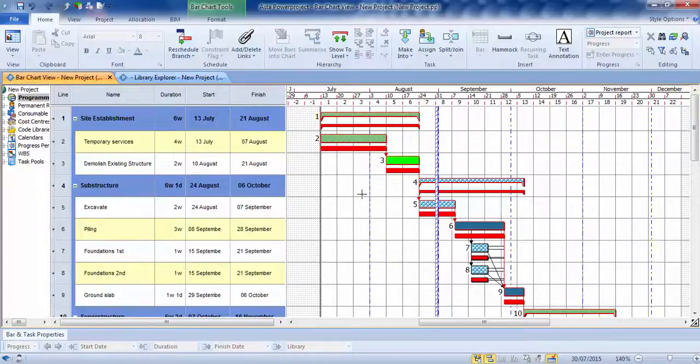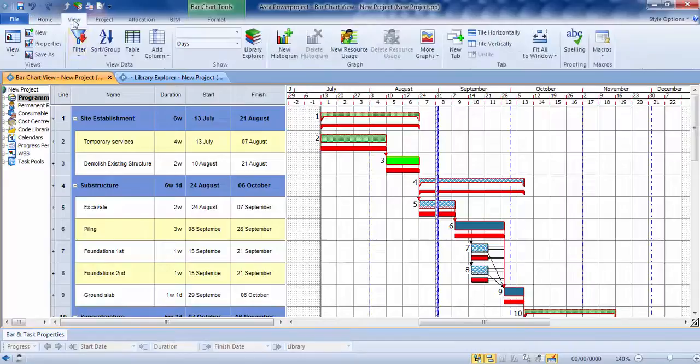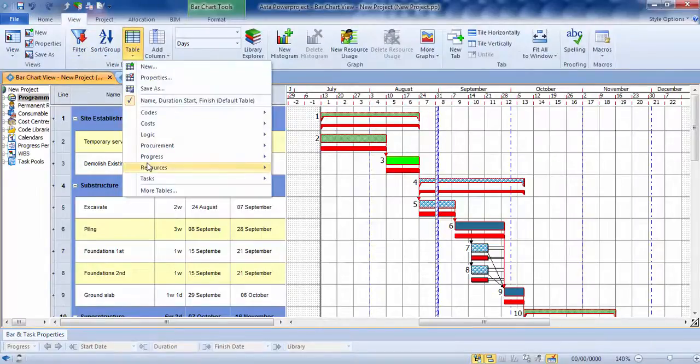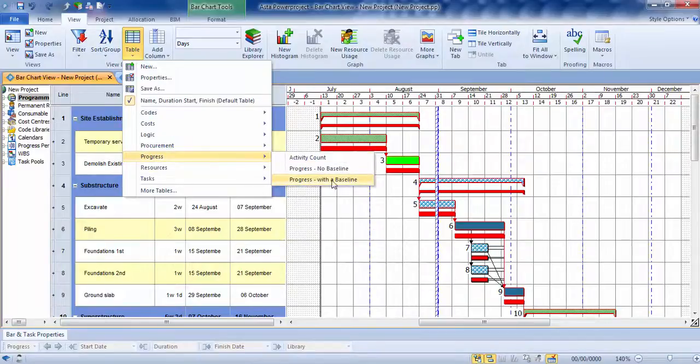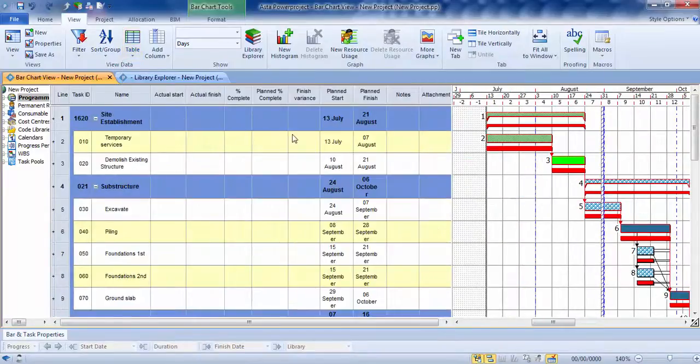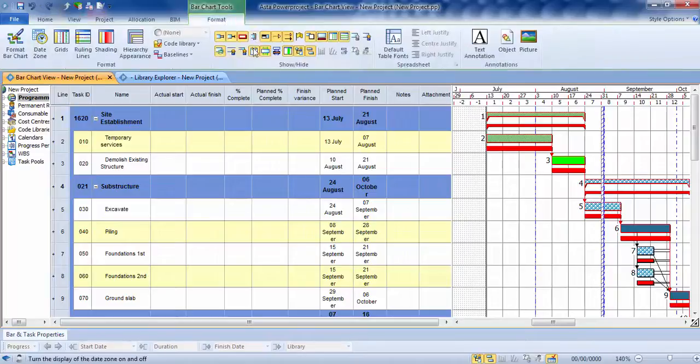The next thing I want to show you is we're going to put some progress onto the program. Now the first thing I'm going to do with this is I'm going to put some columns in which are going to help me. Now within Asta we've got pre-prepared tables. So if I go into my progress tables, and I'm looking for progress with a baseline. So that's preset columns into which I can start typing, so I don't have to create them from scratch. I'm going to turn on my progress line, which I'll find under format. It's there, just need to unhide it, and there it is.